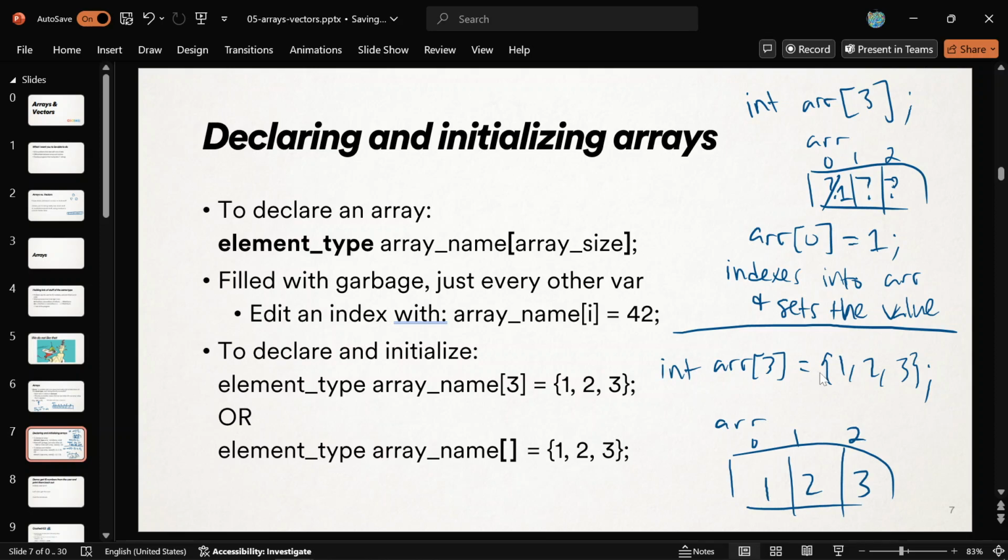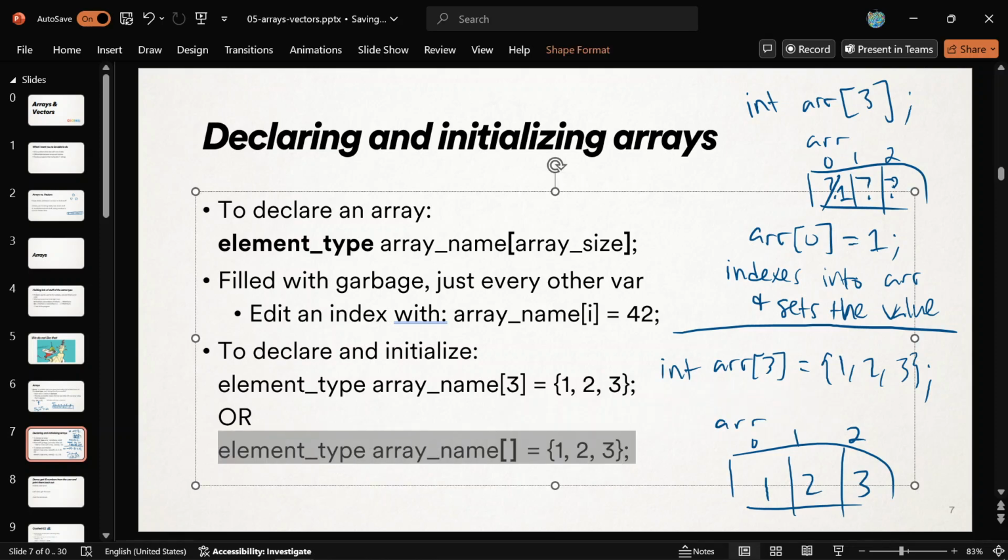Alternatively, because you're given 3 things, it's kind of obvious, and you don't need to tell C++ about it. You could use just empty brackets. That would also work and be of size 3, because you're given 3 things. It knows that's what you want.